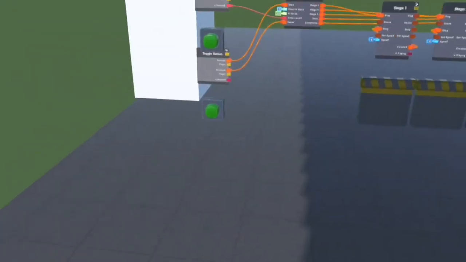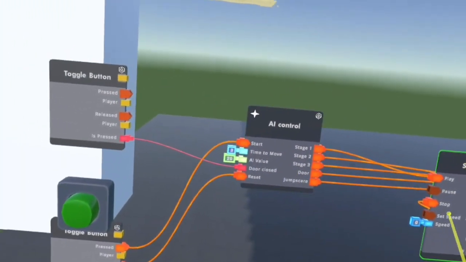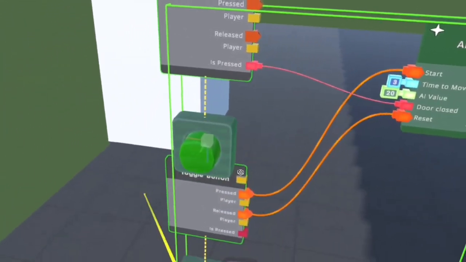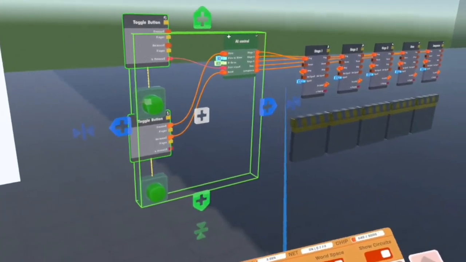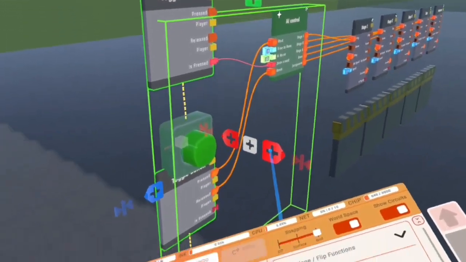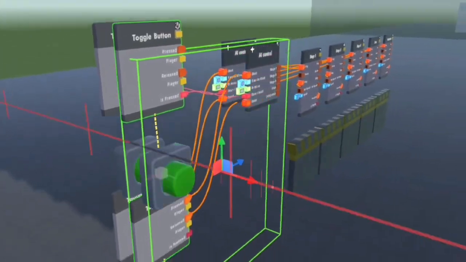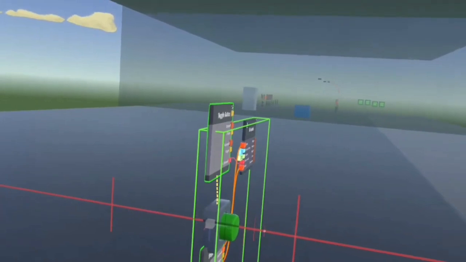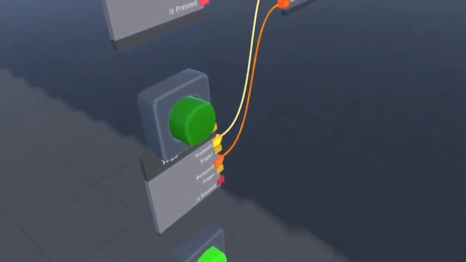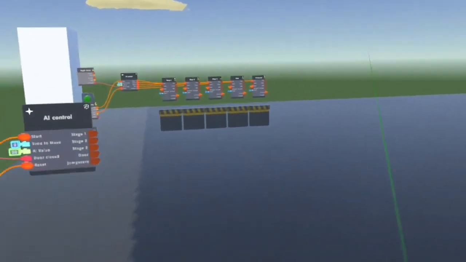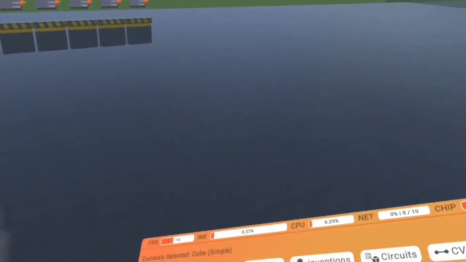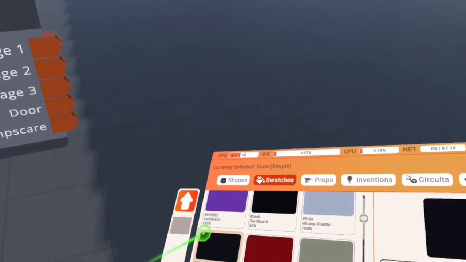So now that that's done, we're going to go ahead and make our Foxy AI. We can just select these three chips and clone them because we're going to need these. It's almost the exact same as the Foxy AI except for one difference, the cameras. So before we get into that, let's get our model in place. Let's use this purple cardboard.